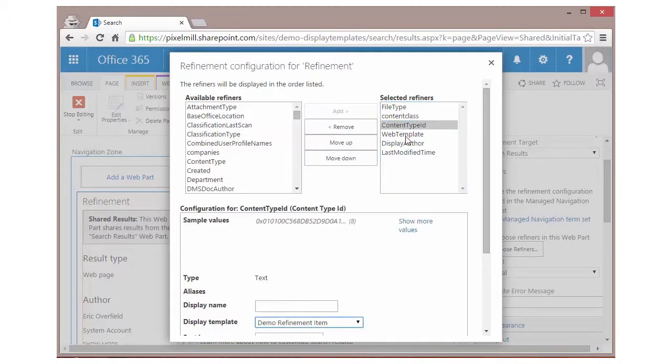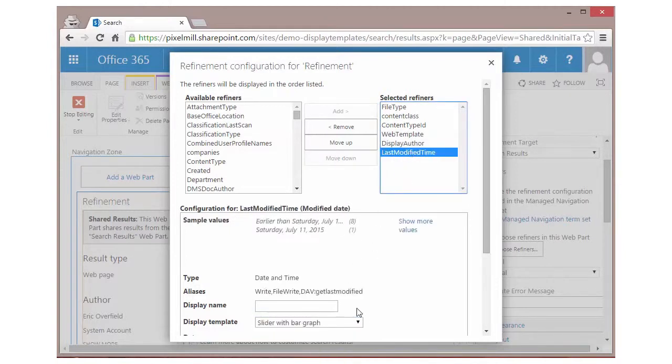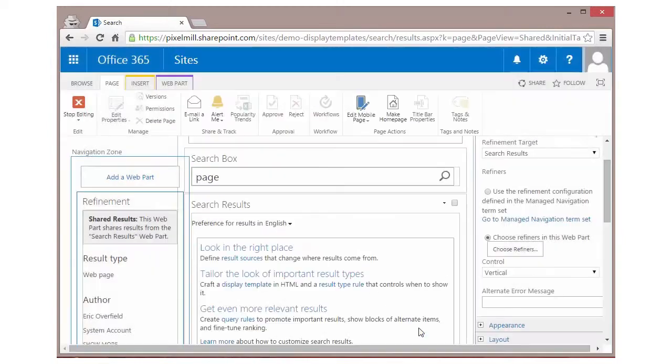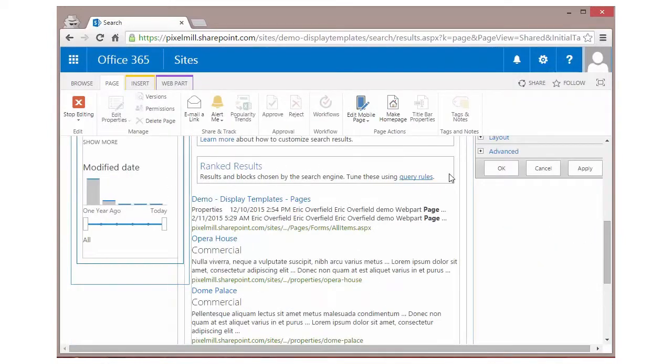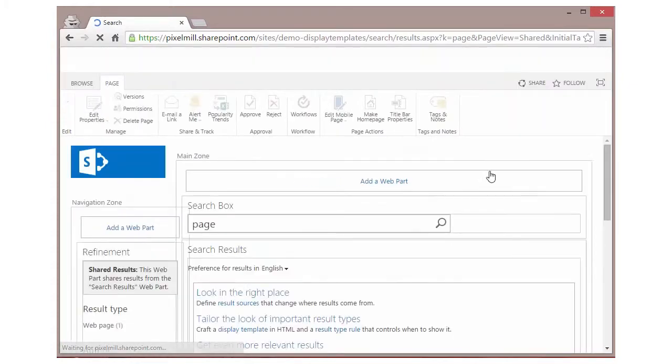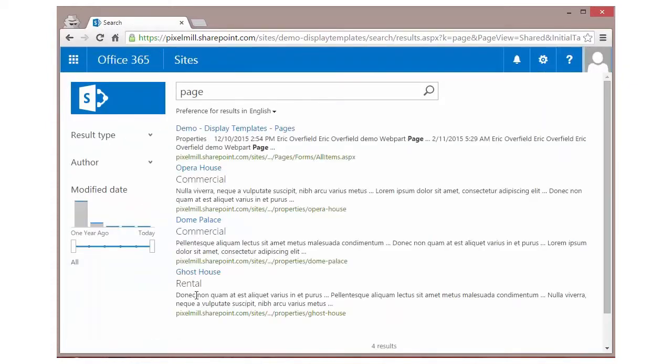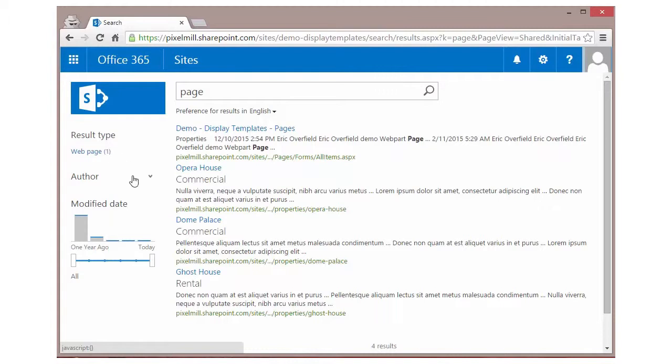All these different things for all these specific managed properties that are being returned. The last modified I'm going to leave as is, because for last modified I want to keep that cool looking graph on the left. Okay, so I click OK and stop editing. Now in the page the result came through, my refiners on the left are pre-collapsed.